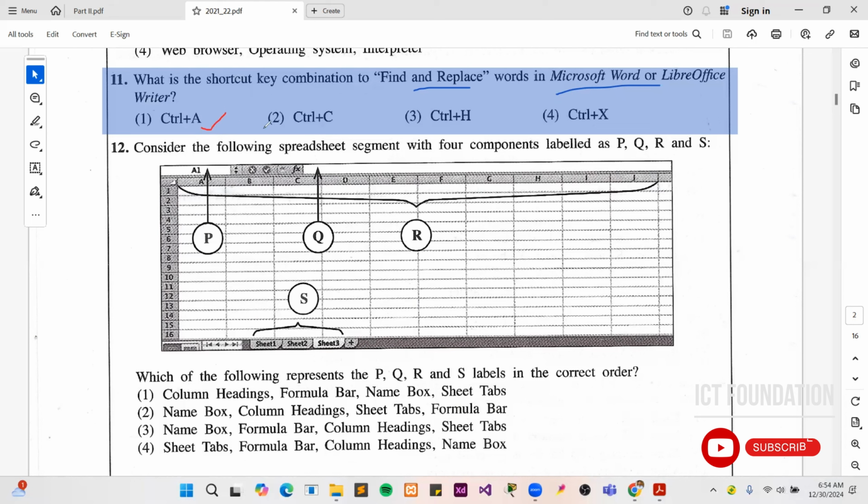Control plus A: in general we know Control plus A means select all. If you need to select all the components or parts of a Word document, we type Control plus A. So this won't be the answer for find and replace, and this one is a wrong answer. Then the second answer, Control plus C, is the shortcut for copy. So this won't be the answer.